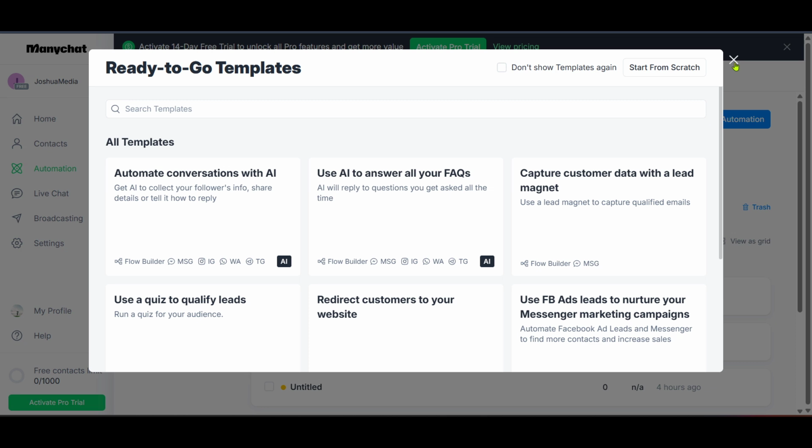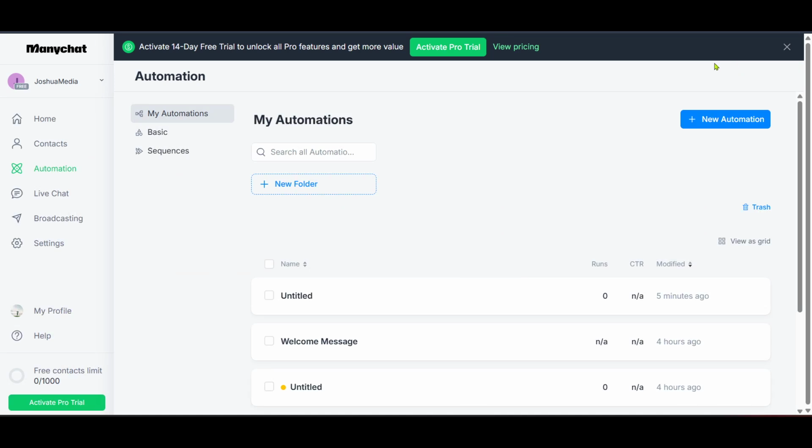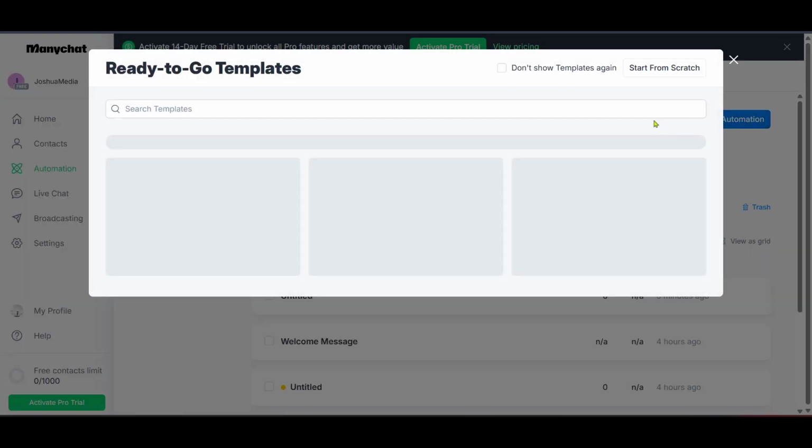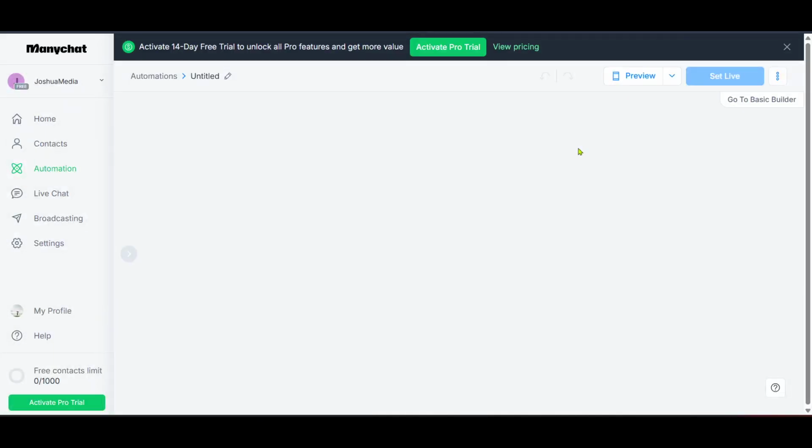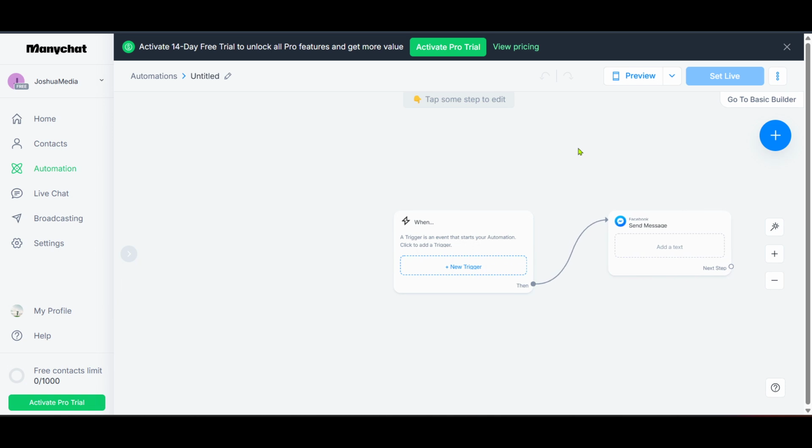When you start setting up your new automation, you'll be prompted with options. Click on Start from Scratch. This choice gives you a blank canvas and the freedom to design your flow exactly as you envision it. Starting from scratch also helps build a better understanding of how each element functions.